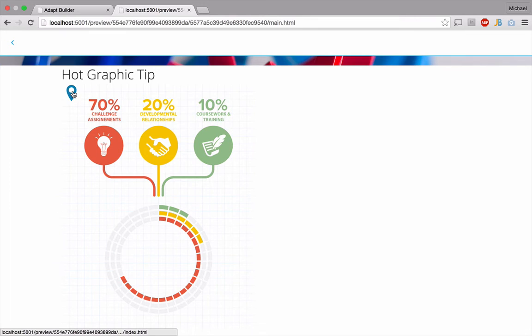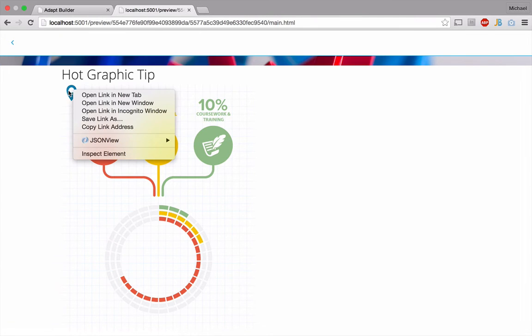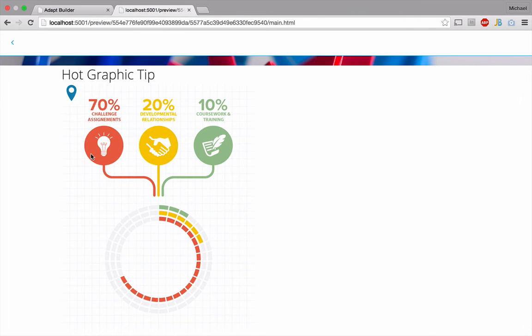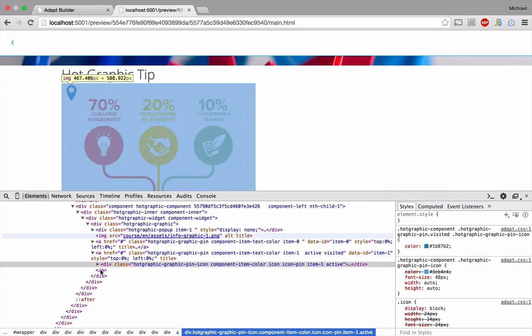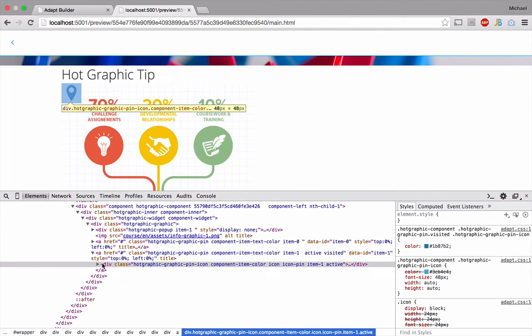So you can come here, right-click on the pin. It's important that you click on the pin itself. Right-click, then say Inspect Element. And what you're saying is, show me the code in the HTML for this pin. So I'll say Inspect Element, and it'll take me right to this HTML element that's showing me this HotGraphic pin icon. The link above it is this A tag, and that's the one that we actually want.